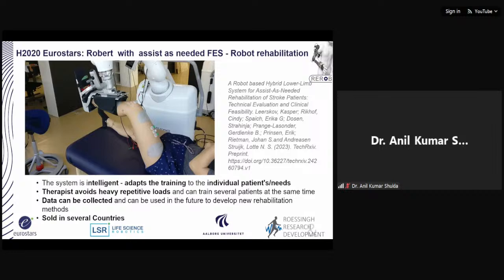These electrodes in the middle measure when the patient tries to contract, and then the electrical stimulation starts from the bigger electrodes. And this helps the patient to stretch the leg against the robot.